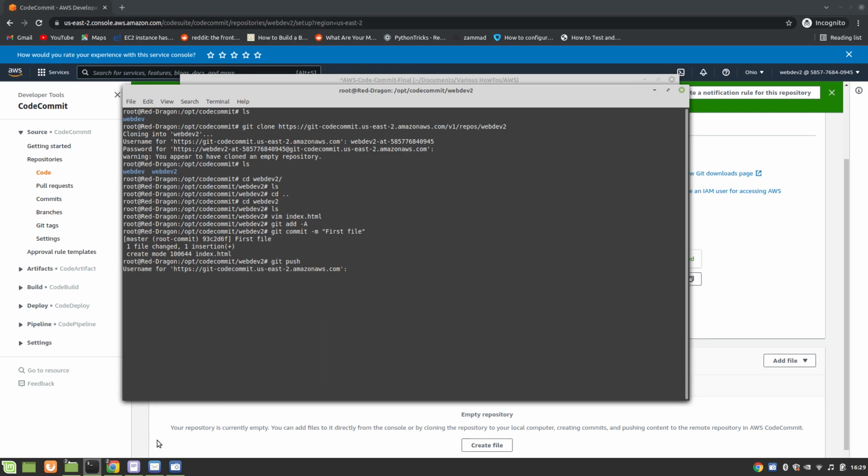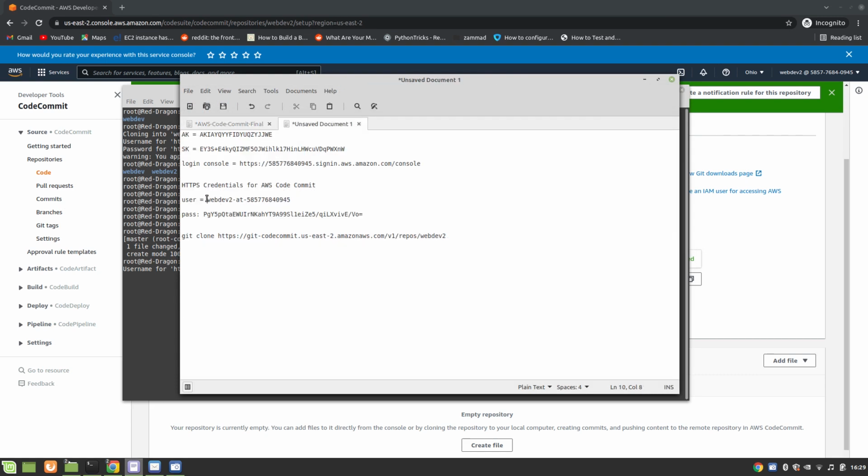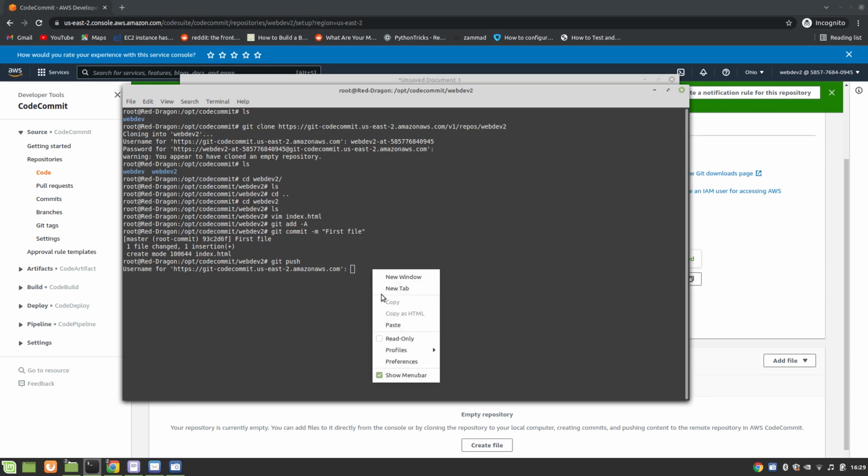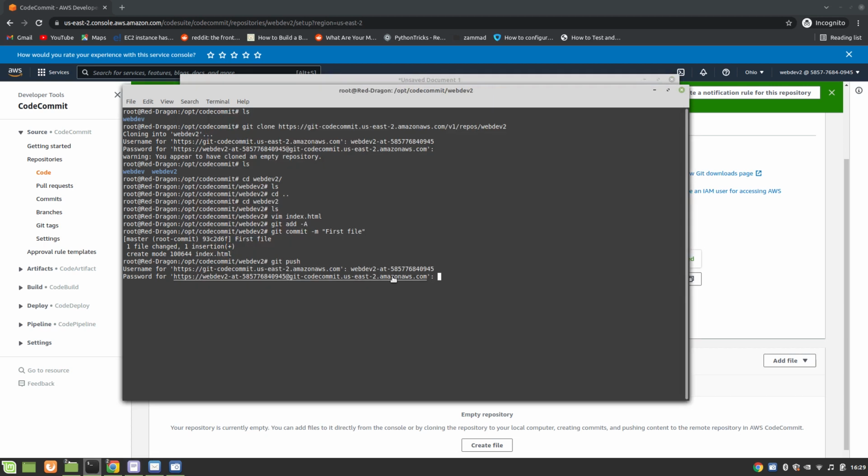Okay, now it's asking for the same user and password. The user is, and the password is, this is the password. So you're going to use the same password which we generated earlier. Press enter, and now you can see that it has transferred everything.